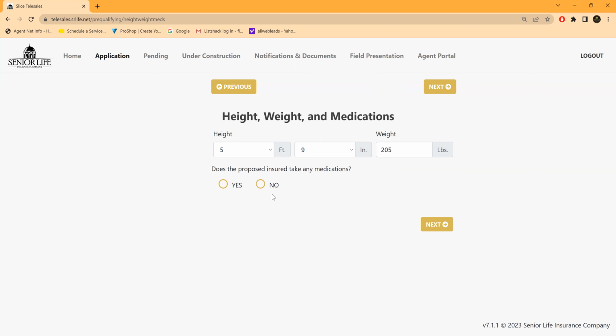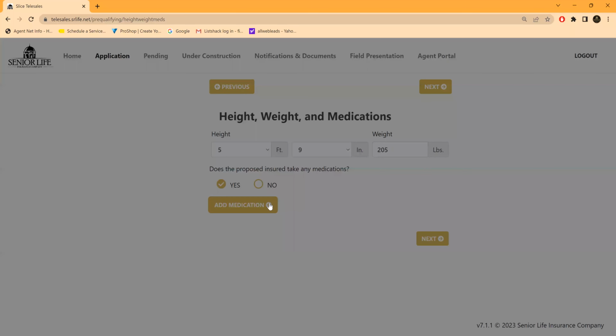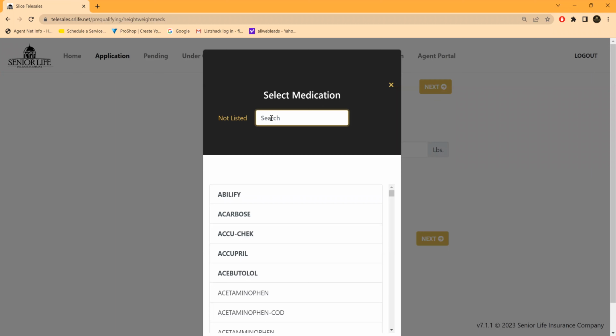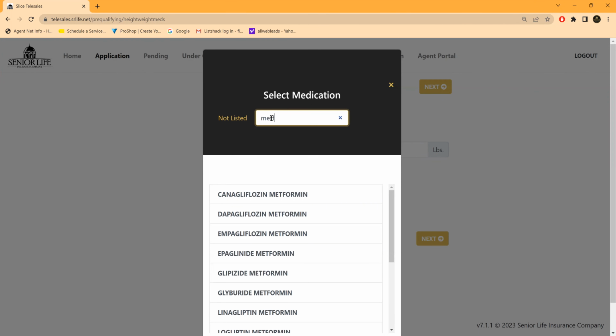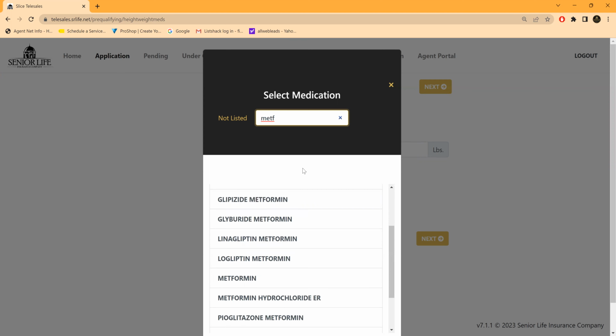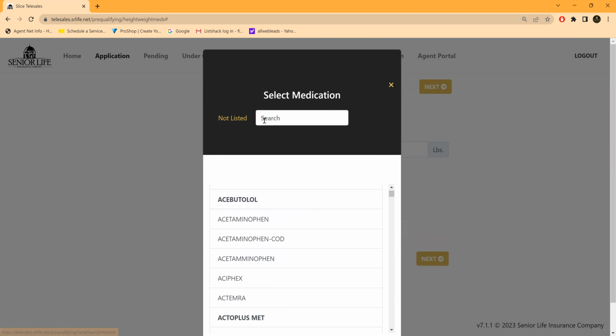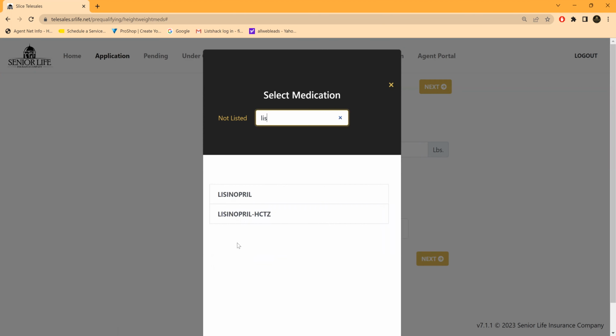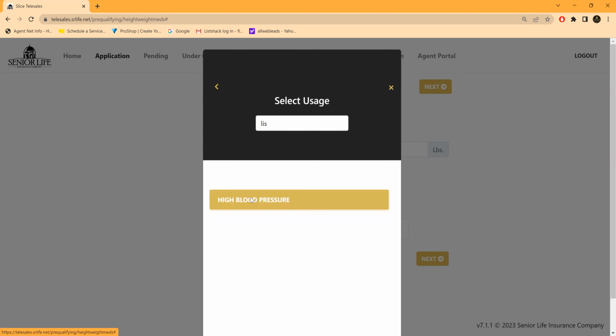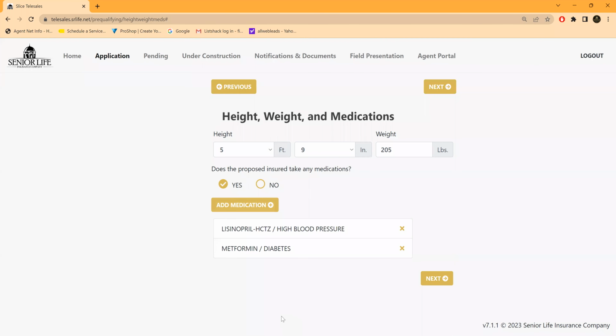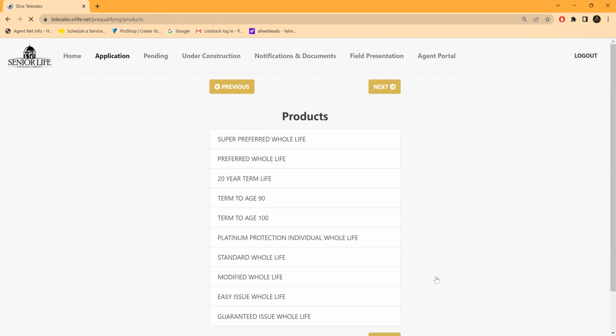Does the proposed insured take any medications? For this, I'm going to answer yes. Some of the more common ones would be, if they're diabetic, they're going to take metformin. It's going to ask me what it's for. It's diabetes. Let's say they have high blood pressure. They take lisinopril. Lisinopril, that's going to be for high blood pressure. So just type in the medications that they're going to be taking.